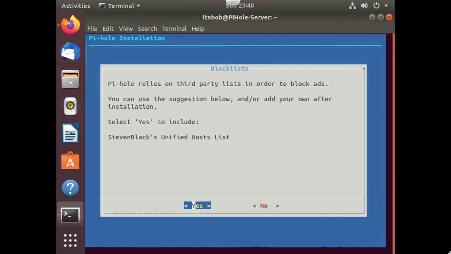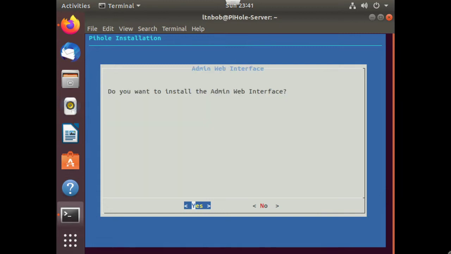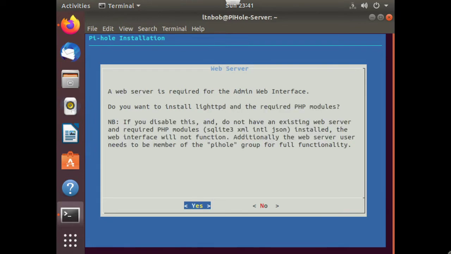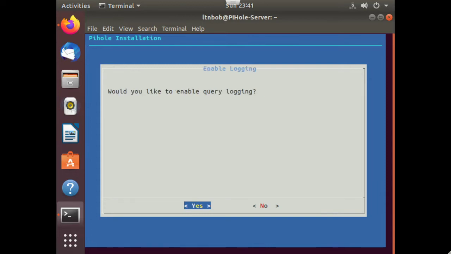Because no matter what device you're on, when you are watching an ad, that ad is coming from a domain, right? A specific domain, and that's all DNS. So you can use DNS also for security purposes, right? So we'll hit yes. Do we want to install the admin web interface? Yes. A web server is required for the admin web interface. Do you want to install lighttpd and the required PHP modules? Yes. Yes, let's do all this.